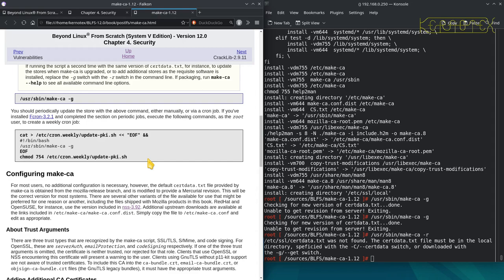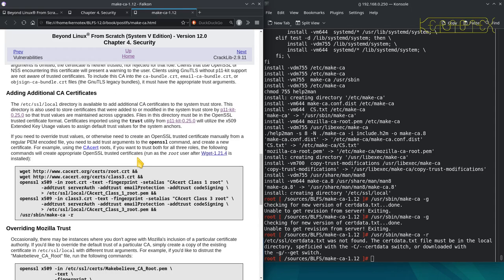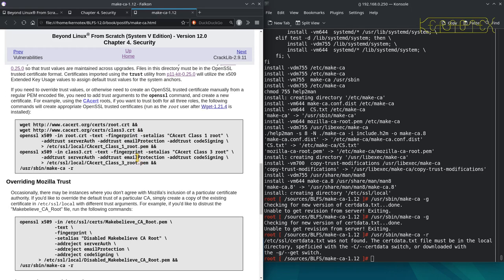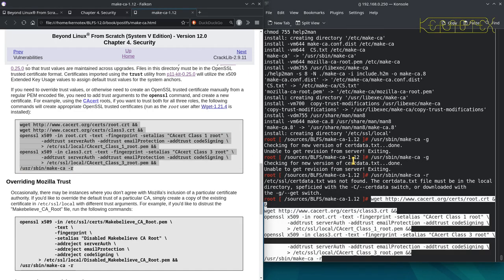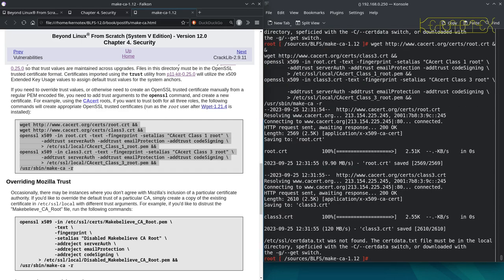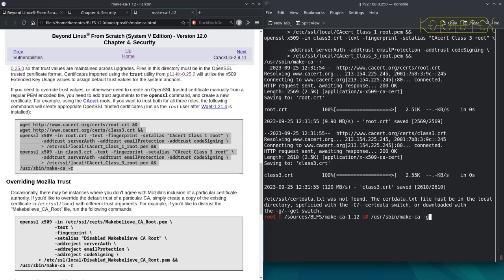So this is make CA. Okay. So there's no additional configuration, but it says you can add additional certificates here using this command here, or several commands. So let's run that now. Okay, so it looks like that R switch is not working because we haven't run it with the G switch, but we're getting an error: 'get revision from server, exiting'.